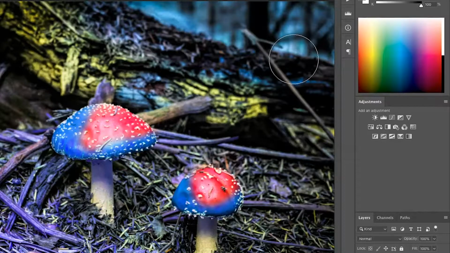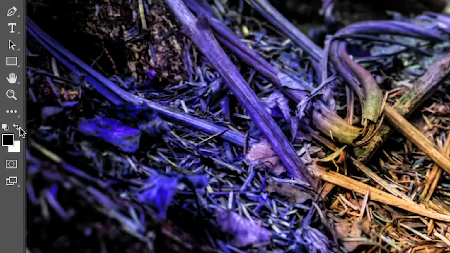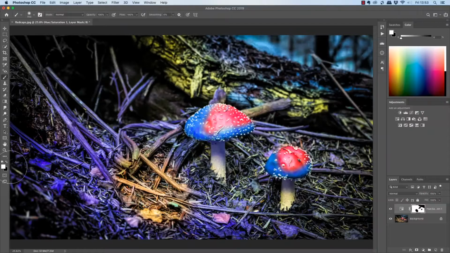Try and remember the phrase, black conceals, white reveals. So when I paint with my black paintbrush on this adjustment layer, I conceal that layer like this. But now, if I swap around my colours by pressing X or just clicking on this tiny little arrow to swap the colours over, now I'm going to paint in white. And when I do, you can see white reveals the effects of the adjustment layer.